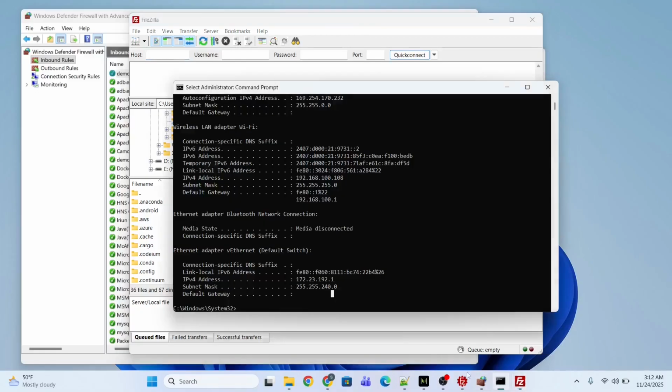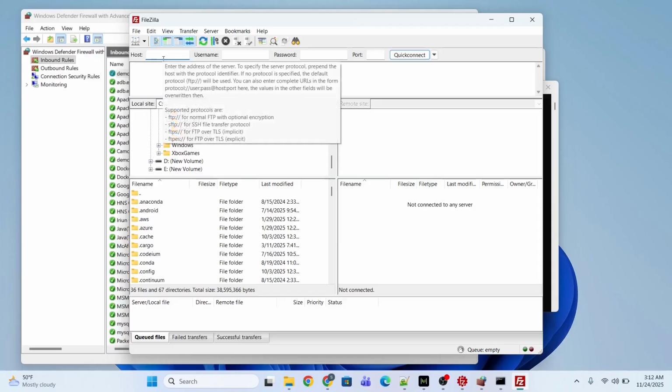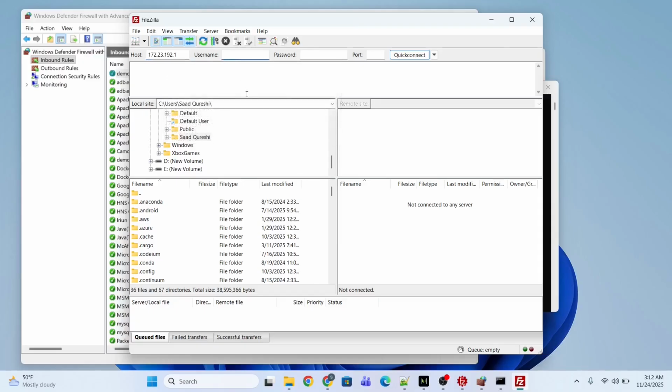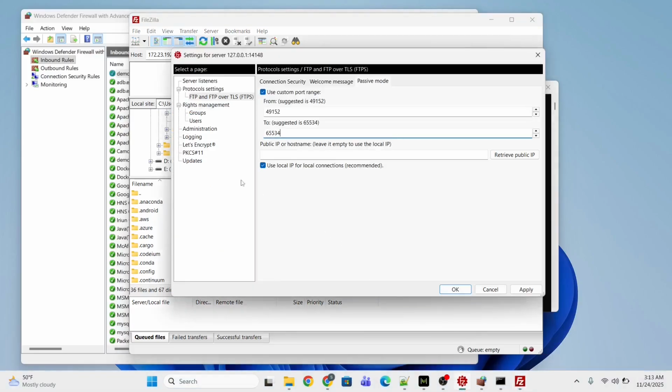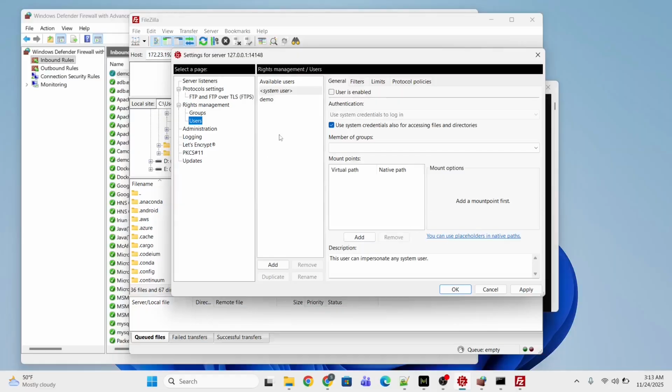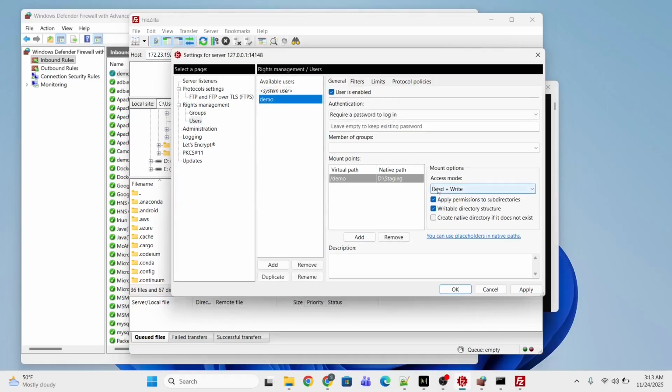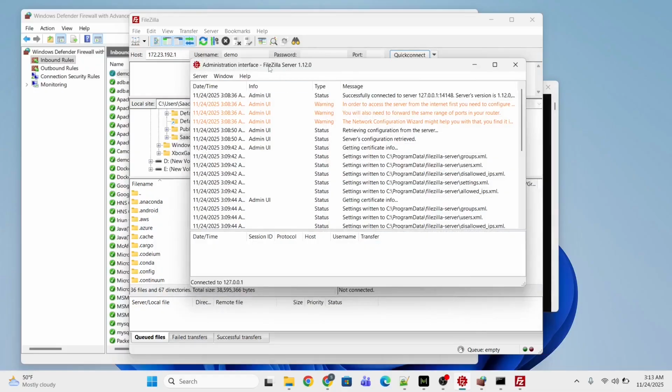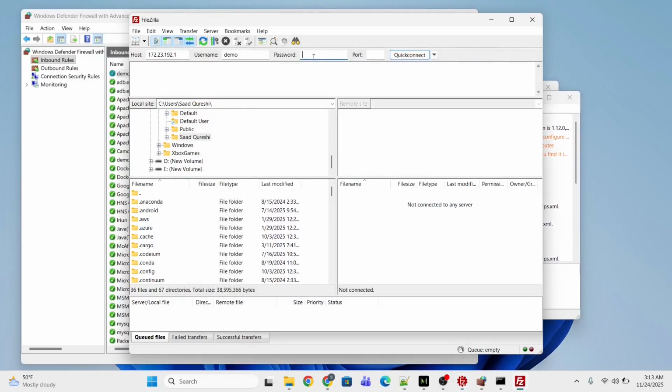Now I'm going to provide the IPv4 address over here. Just copy and paste the address. The username is going to be demo. An important thing you have to take into consideration: go to users and then to demo, and you have to give the access mode. You have to give read and write access. It is already given. Click OK. Now I'm going to give the password, which I set while installing the FTP server. I'm going to provide it over here.